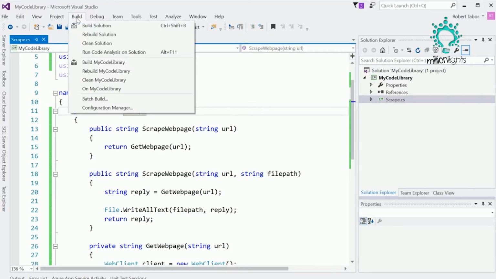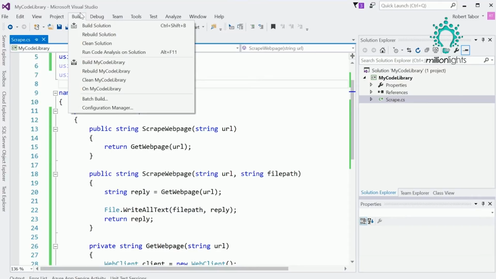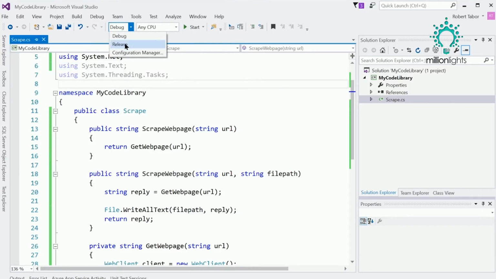But at this point now, I'm going to go ahead and build the solution. It looks like it built. In fact, let me go ahead and build a release version of this.